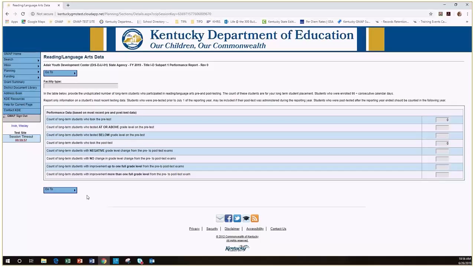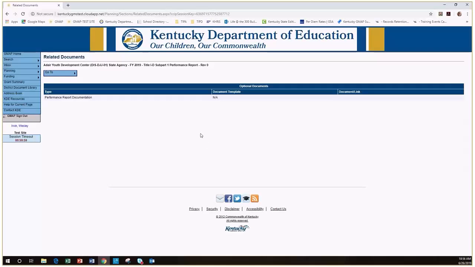The reading data page follows the exact same guidelines as the math data page. You'll just enter in your reading data. The last page of the performance report is the related documents page. If you have any discrepancies in your data, this is where you will upload any explanations pertaining to the cause of the discrepancy and how to fix it for the future.